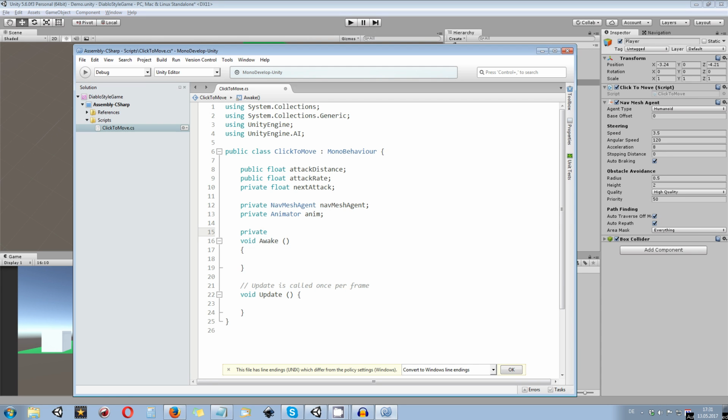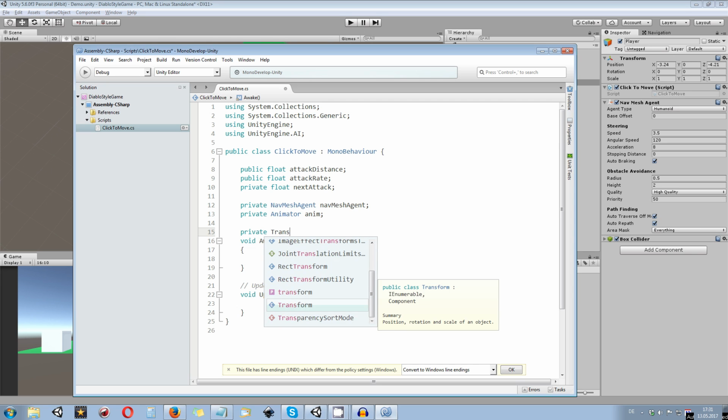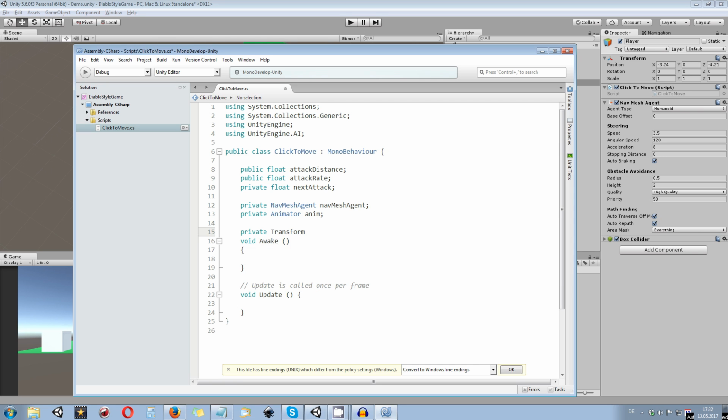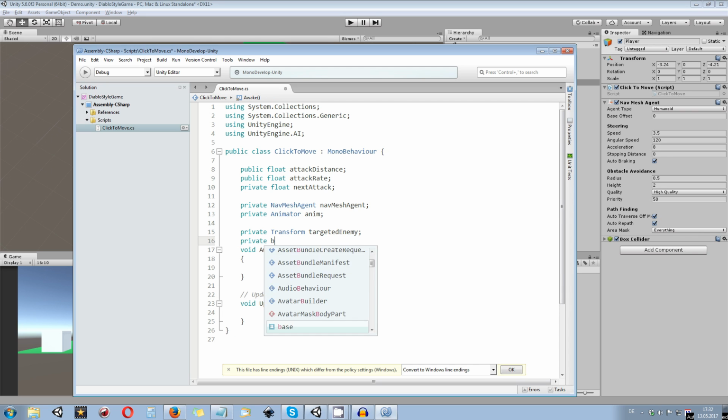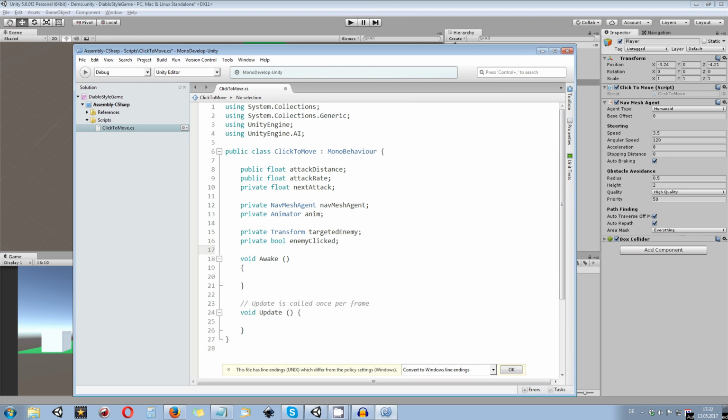And the next one is everything about the enemy. So what we're going to have is a private Transform, and this is going to be our targeted enemy, the one we just clicked, if we have clicked it actually. Then we want to have some testing bools. The first bool is whether we actually have an enemy clicked, so enemyClicked as a bool. We're going to change those later on depending on what the last input of the player has been.